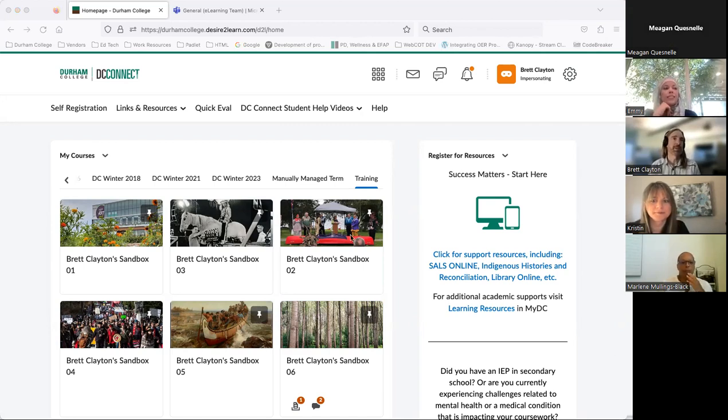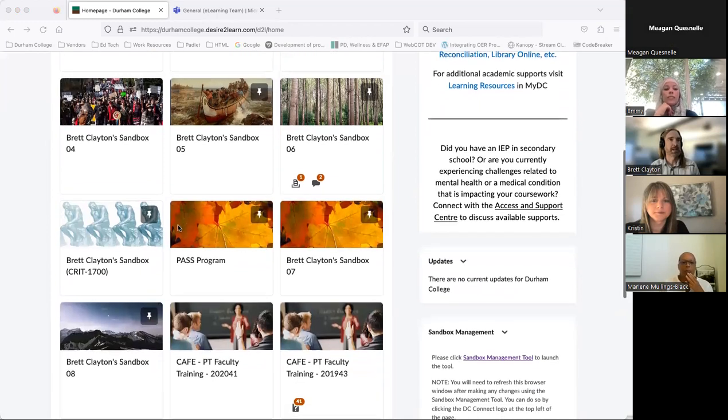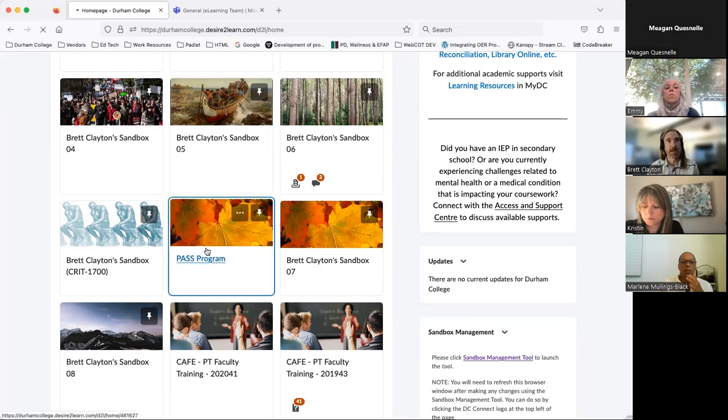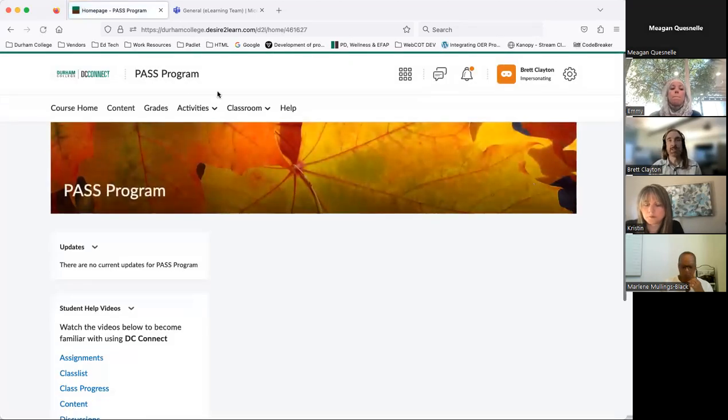So here we are in DC Connect, and there is a course in here called the PASS program. And this is the resource that faculty can use to implement this program in their course. So the way this process works is you would request to be enrolled in this course, and you would be enrolled as a content copier. And what that means is you can access the course and you can see some of the material, but you cannot see all of the features.